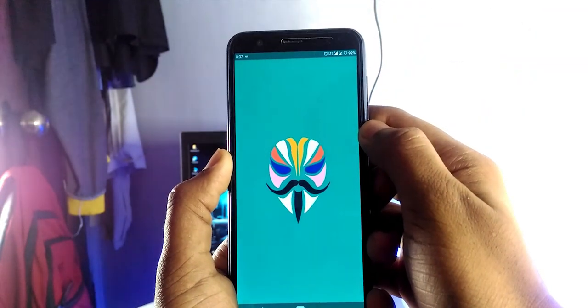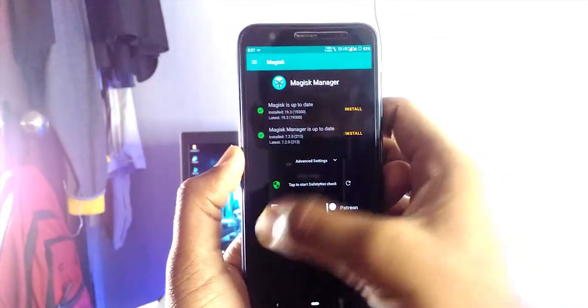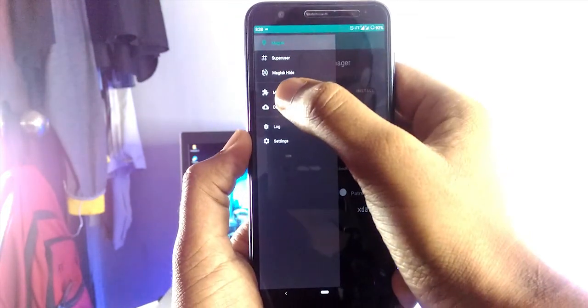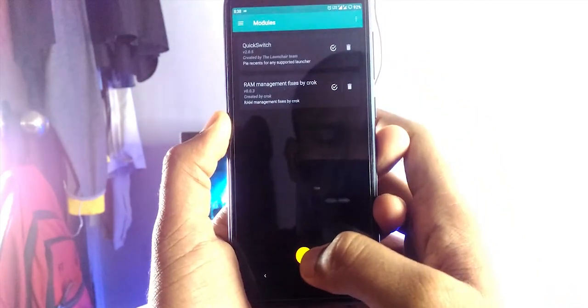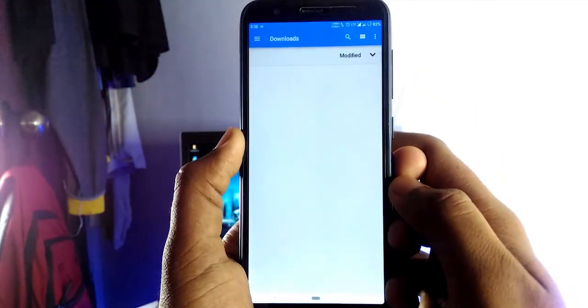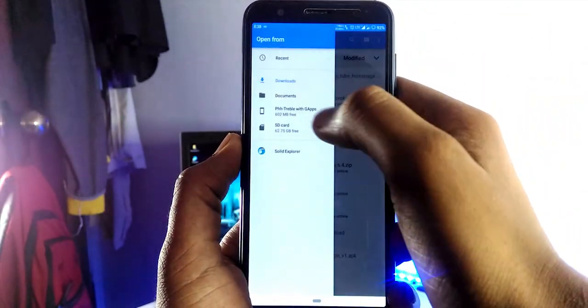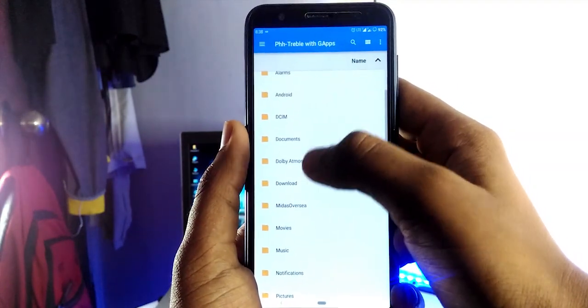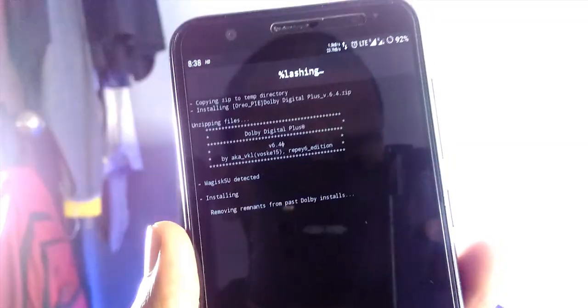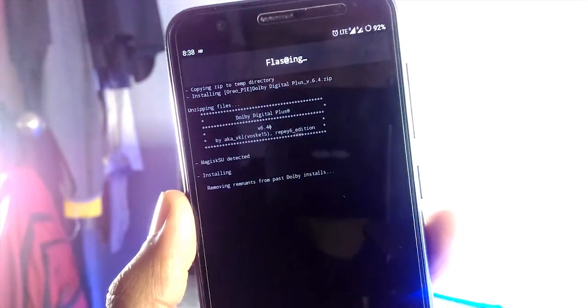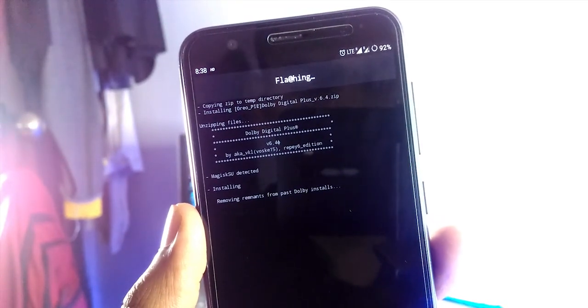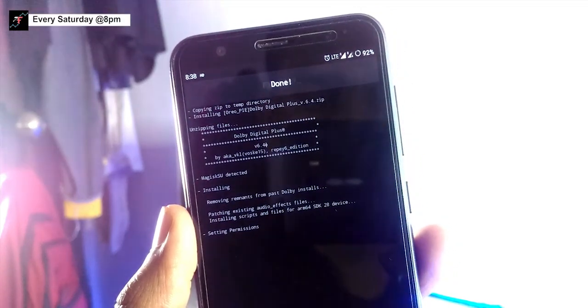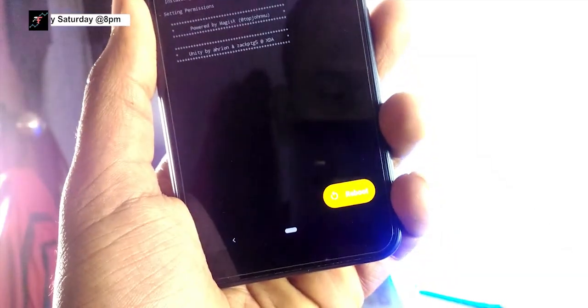Once you have downloaded the file, just open Magisk and go to the module option. There, click the plus button. Now navigate to the file and install it. Now you can see that the Magisk module is flashing the file. Once it is done, it asks you to reboot your device. Just reboot it.